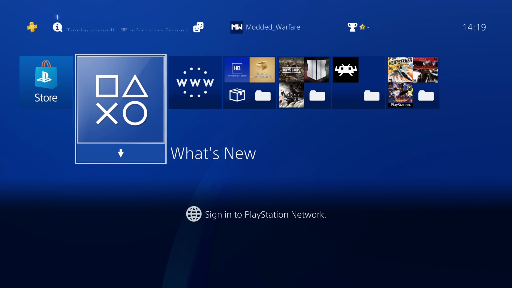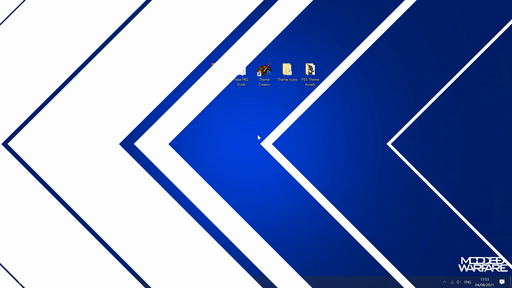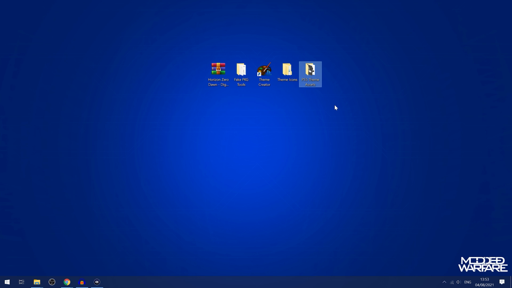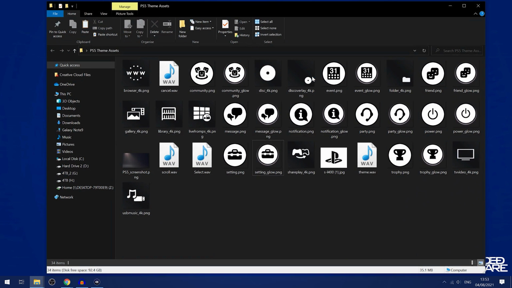So the first thing we're going to do is switch over to the computer. Okay, so once we're on the computer, I'm going to try and create a PS5 theme for the PS4. I'm sure someone's already done that or done a better version than what I'm going to try here, but we'll see how it goes. What I did was I essentially just grabbed some assets from my PS5 and created some custom ones.